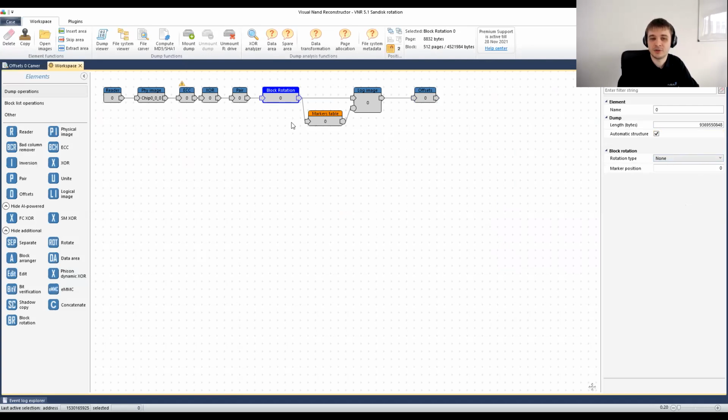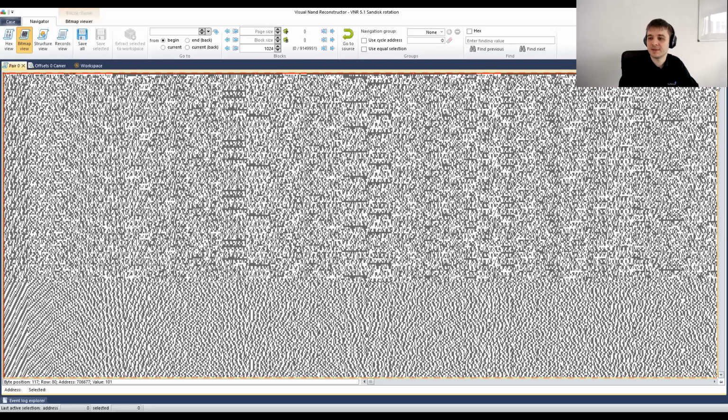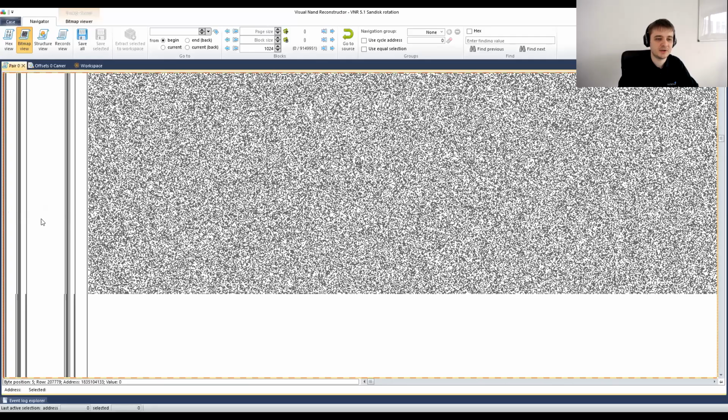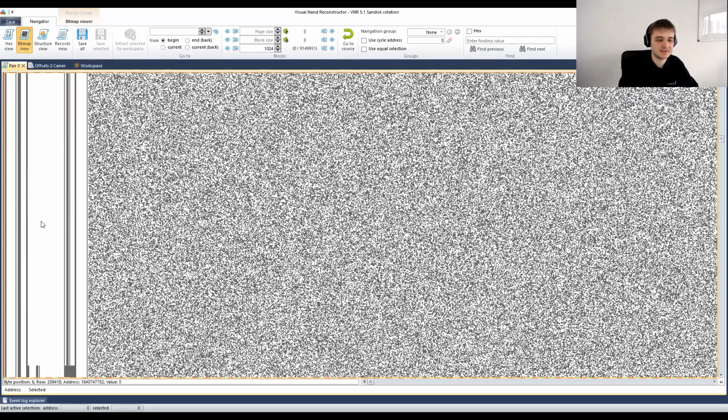By default, when you put the block rotation element on the workspace, it will not affect any dump, any byte, any bit inside the dump. It will just pass the data through this element without any modifications. But here we have a single pair element with 2 planes, and we know that this case is Sandisk rotation. We may look inside the dump and see the service area of Sandisk, the standard Sandisk service area here.